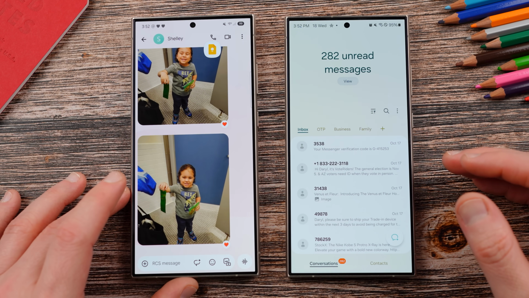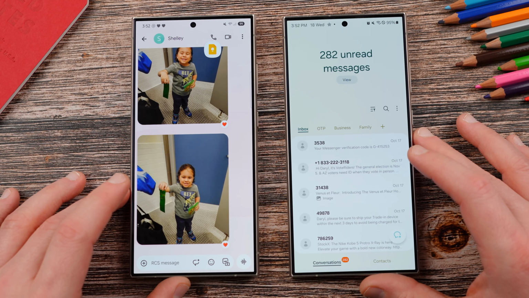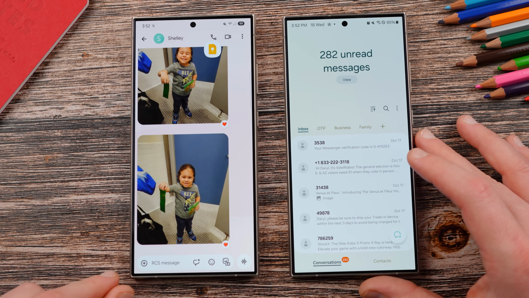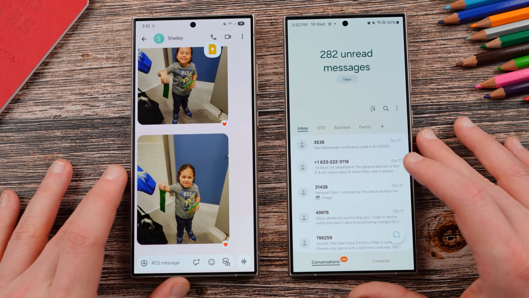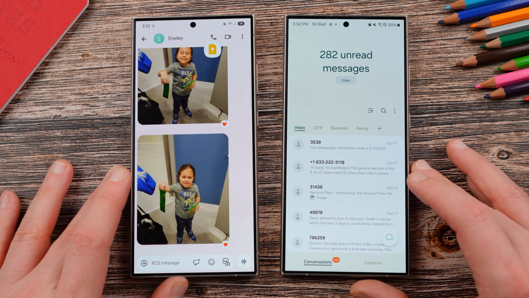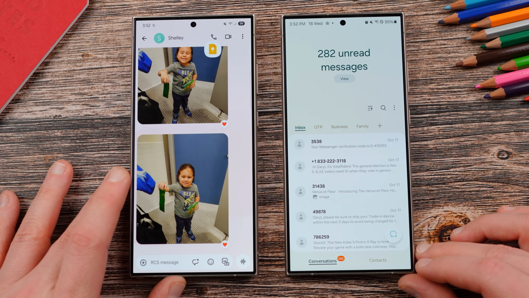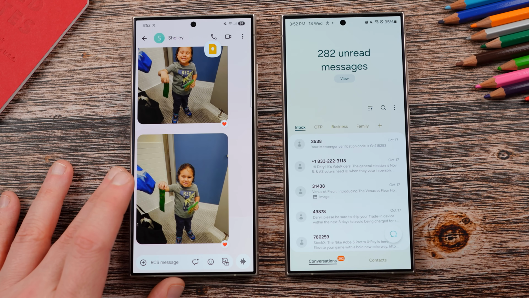RCS, if you open this Google message here, I have, you'll see at the bottom it says RCS message. Now what RCS message lets you do is a couple of things. One, you can get read receipts, which I know some older people don't care about. I don't care about it too much. But for the younger crowd out there, a lot of them do care about read receipts so that you know when someone read your message.